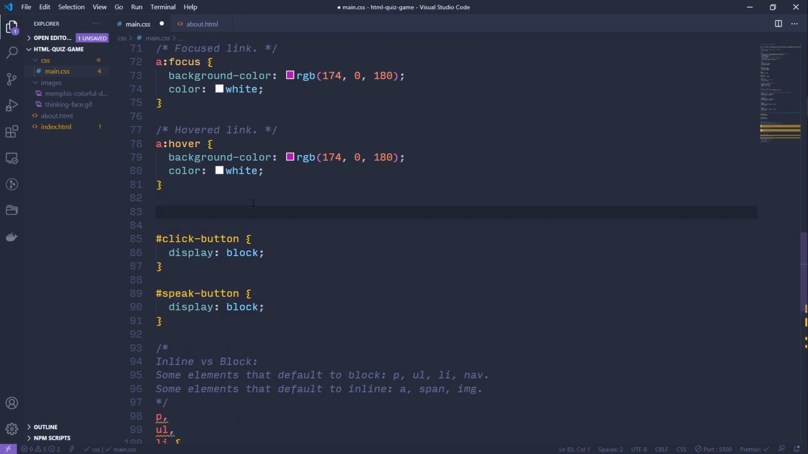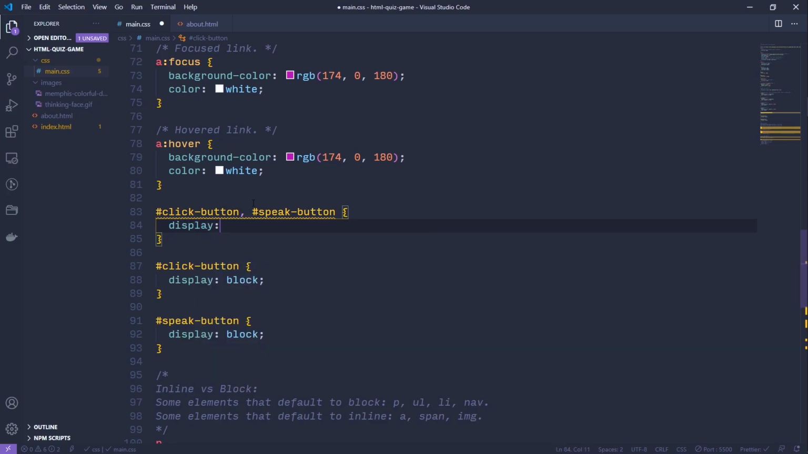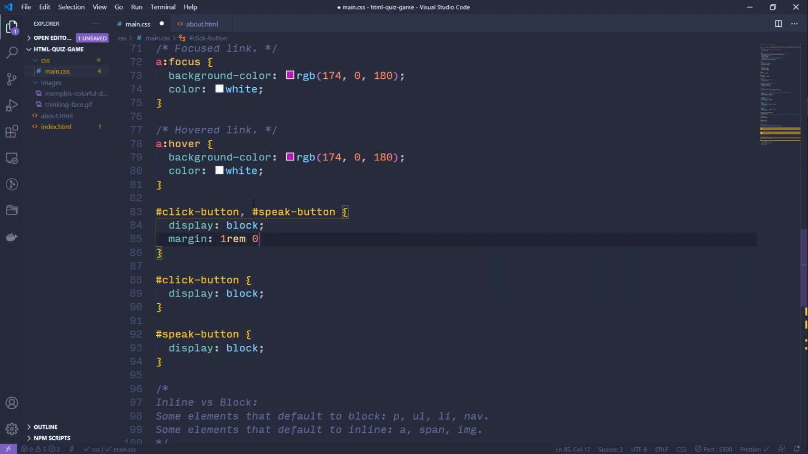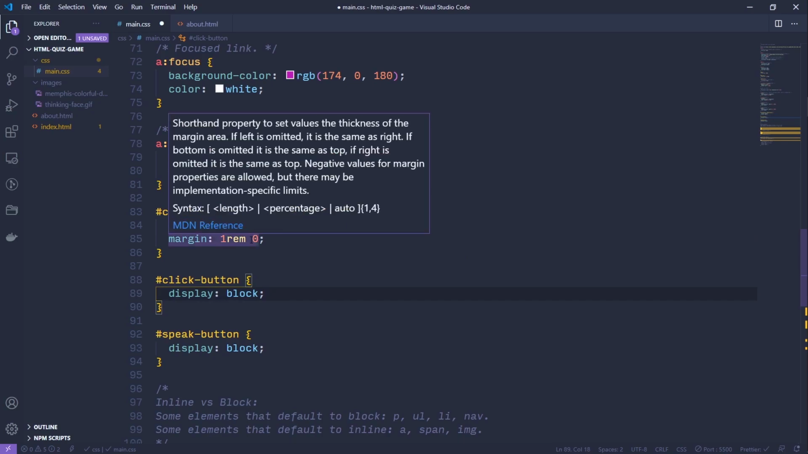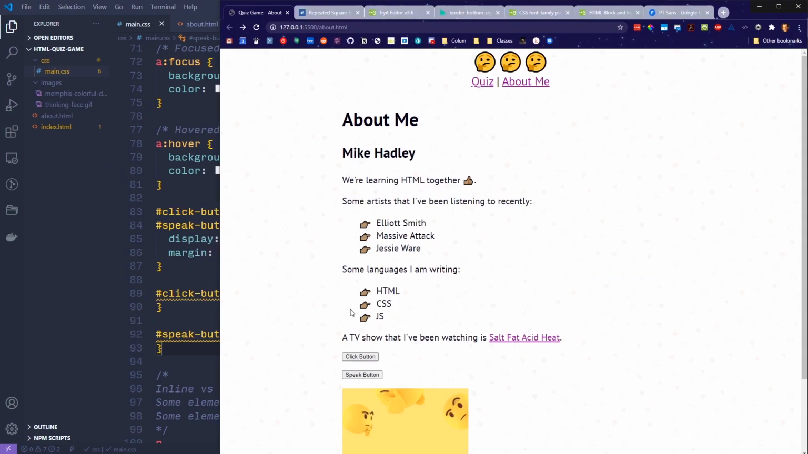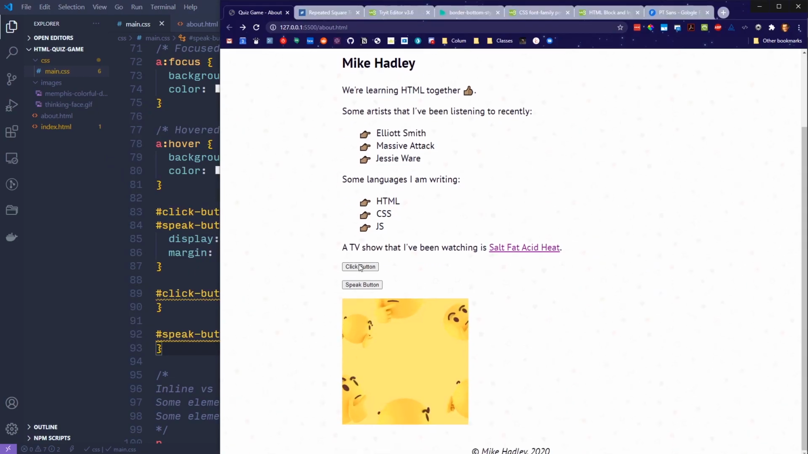So you know what, since I'm going to do this for both of them, let's create a new rule here that actually applies to both click button and speak button. That is display block, and let's do margin. I want 1 rem of margin on the top and bottom. Save this, flip back, and now we have 1 rem of margin above, below, above, below.